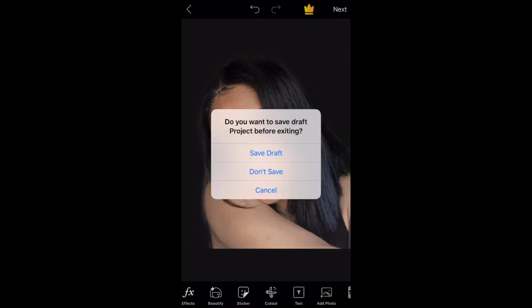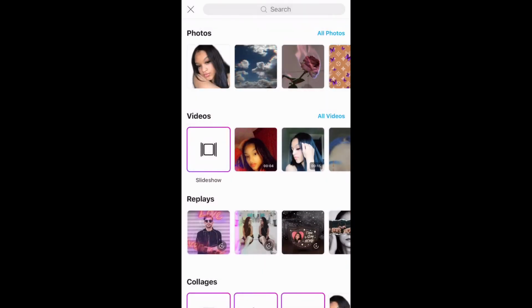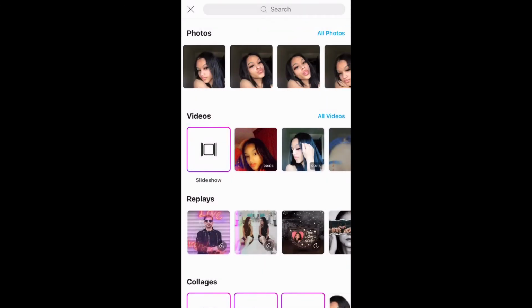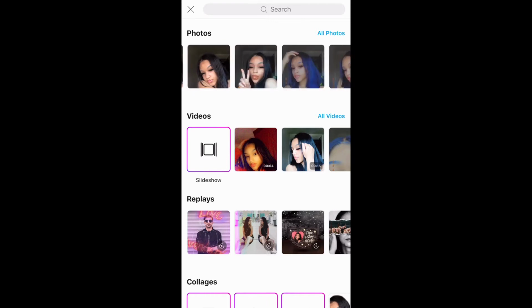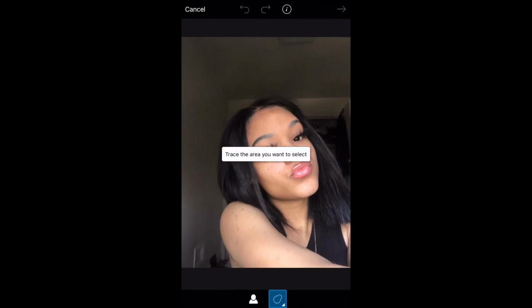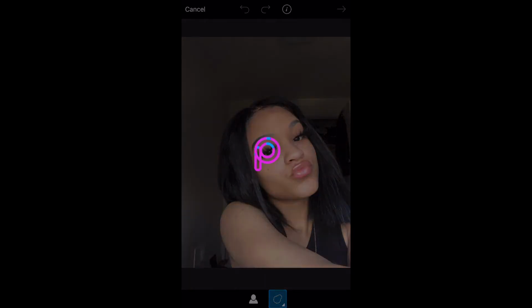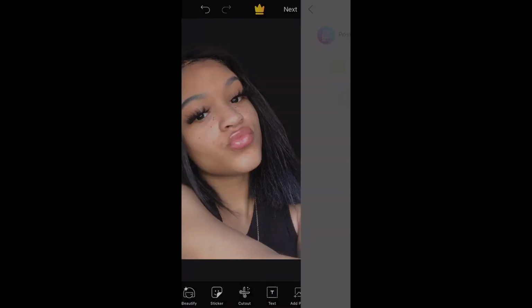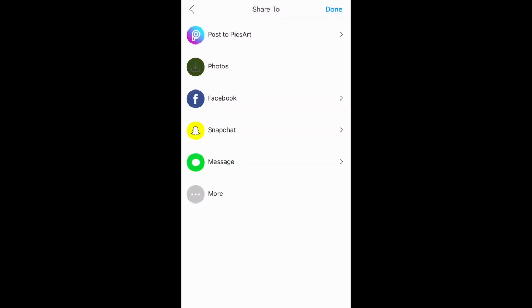Okay, so now that you have yourself cropped out, you want to save it to your gallery. Then you want to choose another picture, however many pictures you want for this thumbnail. I usually do two sometimes, depending on how I feel. So next I'm just cropping another picture out so I can save it. It doesn't really take me a lot of time because I'm so used to it now.